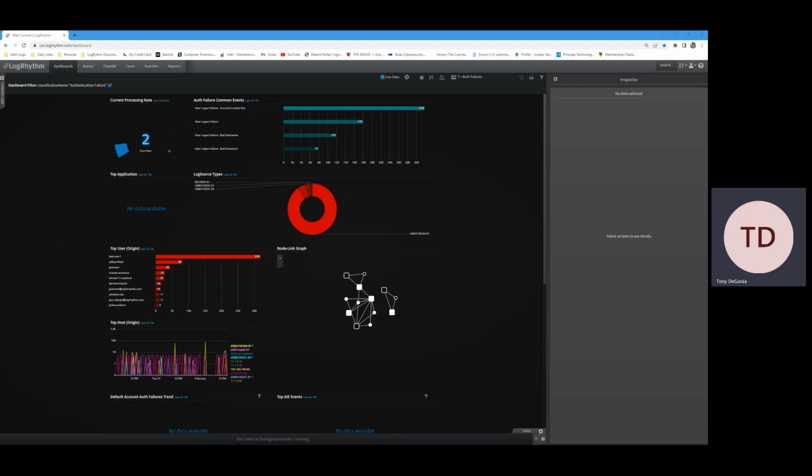I am recording this demonstration on the control panel, the controller of the platform. This is the web interface. I'll be honest, I really like this interface.